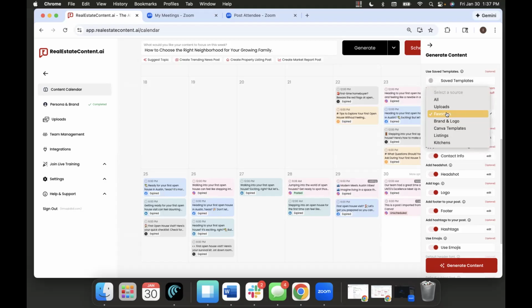Or as you create your folders, you can also tell it to specifically pull from a specific folder. So your kitchens folder, your nature folder, whatever it is, always keeping in mind that if you do choose a folder, it will only choose from those images. So if you have created a kitchens folder and you only have 3 kitchen images in there, it's only going to choose from those 3 kitchens. So just make sure that you are keeping that in mind.